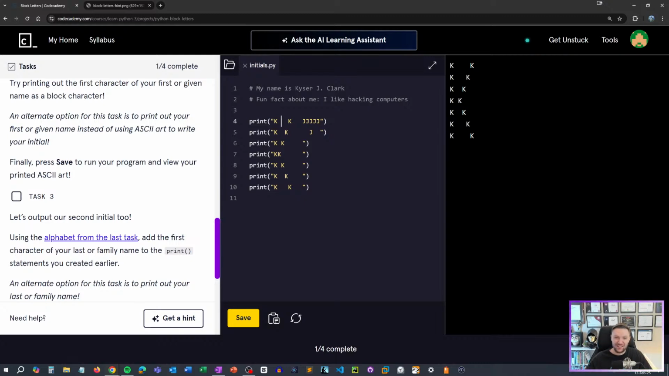Unfortunately, I gotta make the K look uglier to make the J look better. You know what I mean? That's unfortunate. We'll see what we can do here.